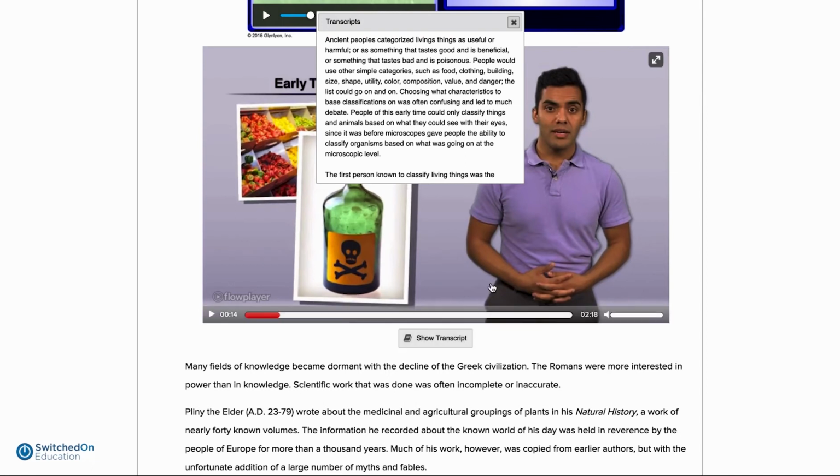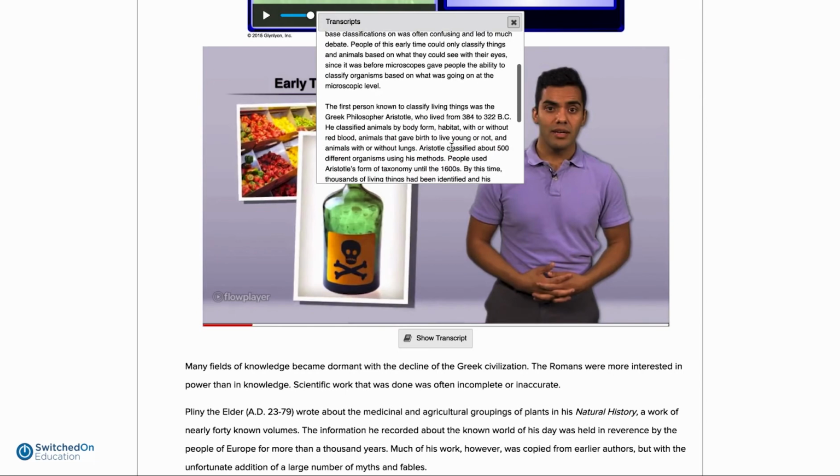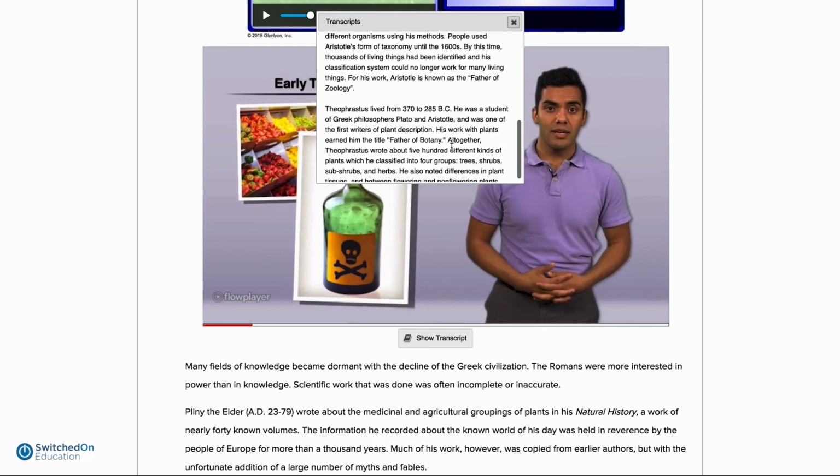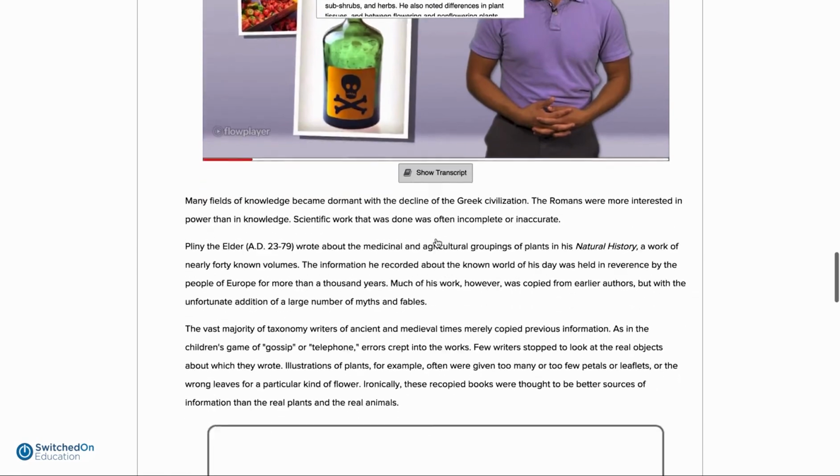Instead of listening to the whole video, they can go to the show transcript and find the place where that person said that, and then they'll be able to focus in on where they were looking for that particular step that they may have missed.